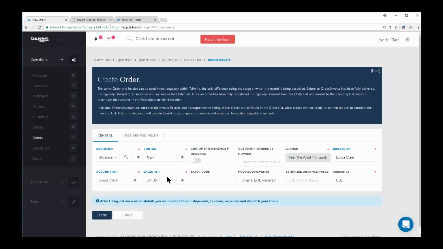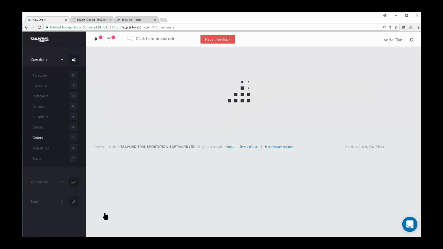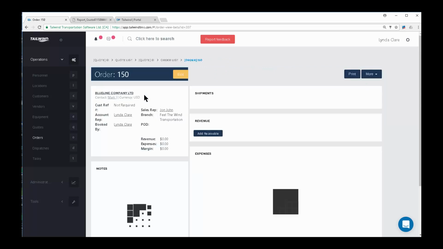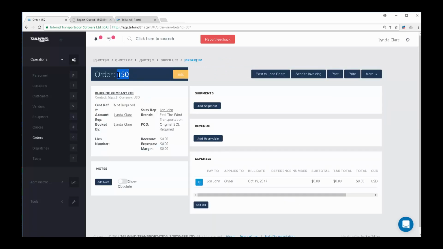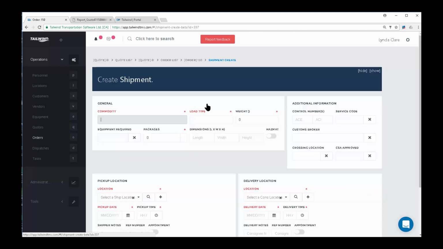Once you do that, you can now create the order, which assigns an order number and allows you to detail more information. Of course, we have to tell the software what we're moving, where we're picking it up, and where we're delivering it to. So by clicking on the Add Shipments, you can now detail the shipment.